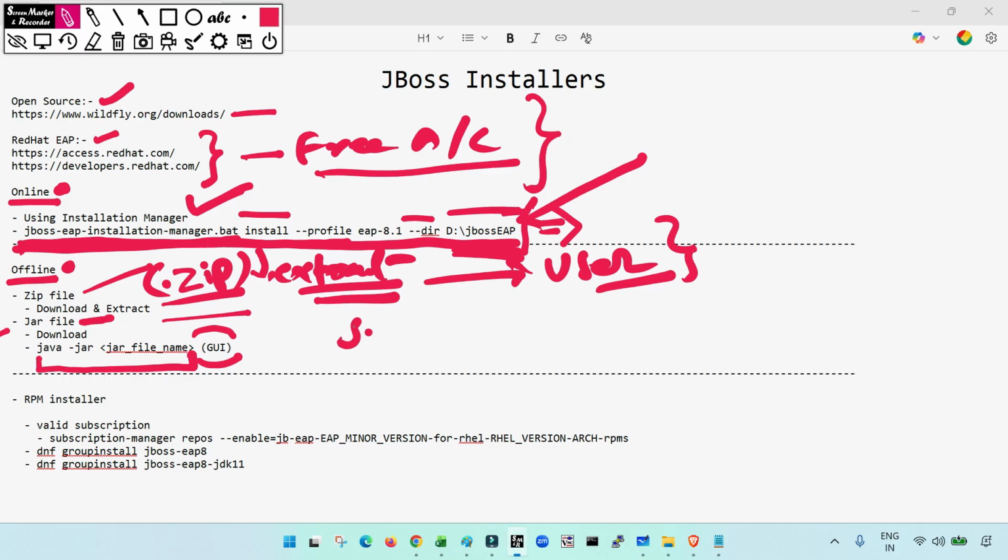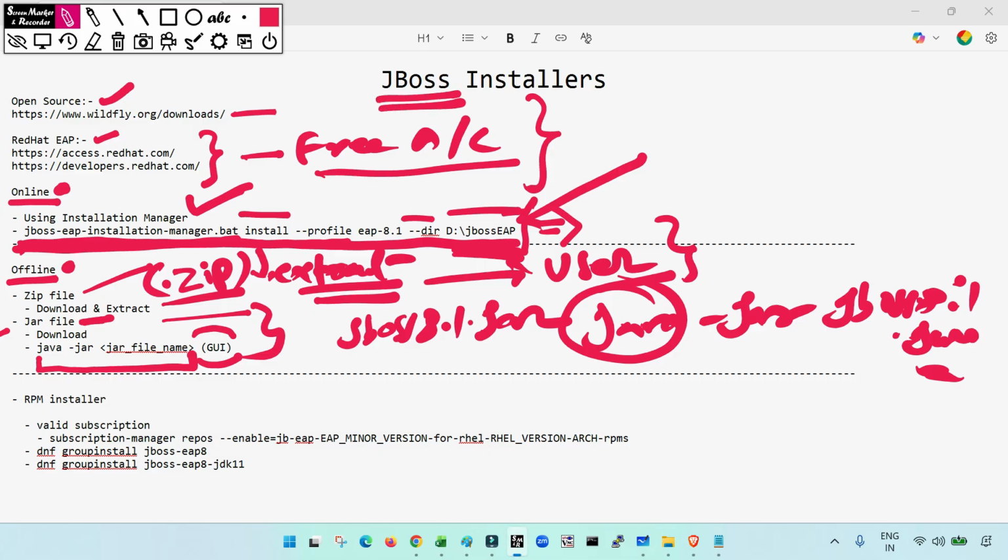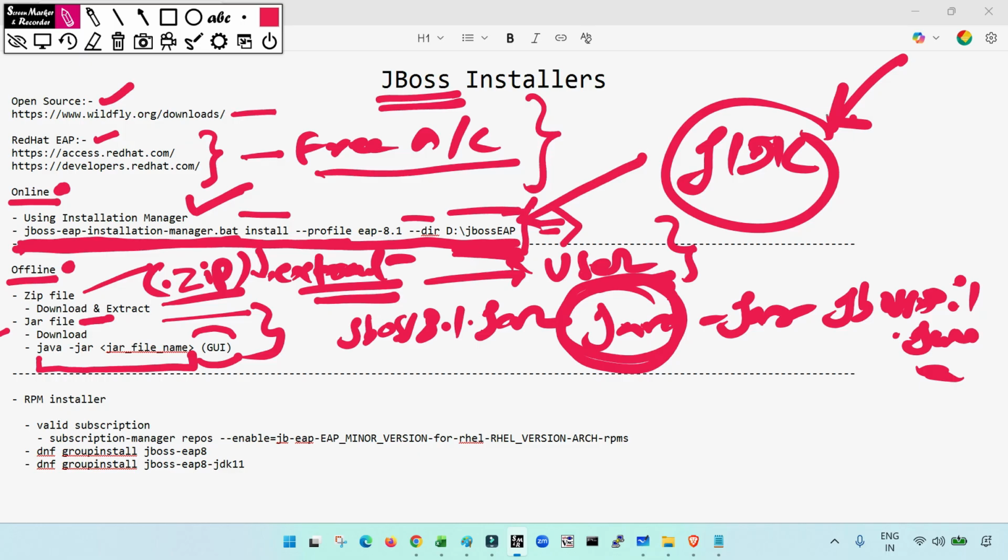For example, if your installer name is JBoss 8.1.jar, then we need to run the command java -jar and then the name jboss 8.1.jar. But before that installation, make sure we have Java in place. A certified Java must be installed, because JBoss is a Java-based application server. So before installation of JBoss, you have to make sure your Java JDK is installed. If it is not, then you will not be able to install and run JBoss.